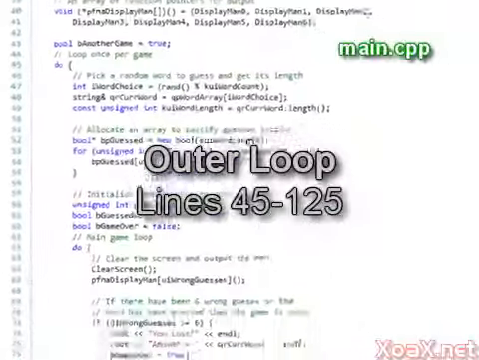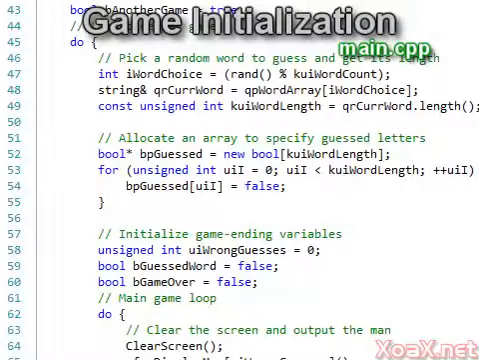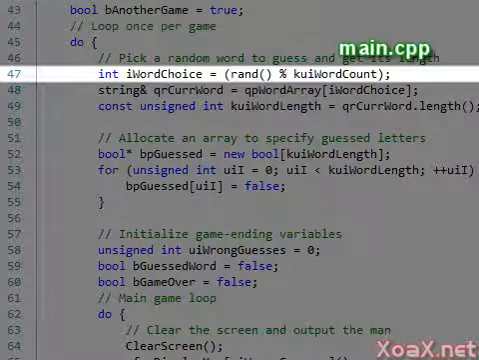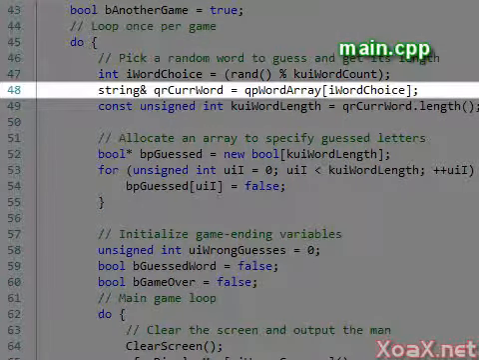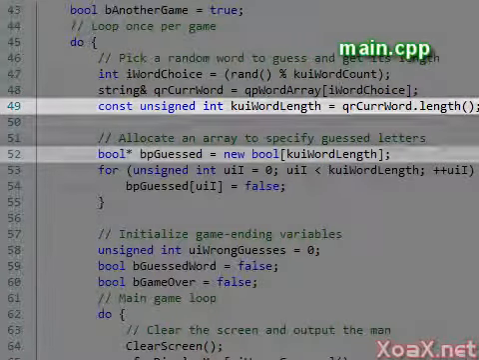This loop starts at line 45 and ends at line 125. Inside this loop, we have the game initialization. First we choose a random word from our list and set a reference to it. The reference makes our code more readable since it allows us to refer to the string with a more descriptive name and no index. In the next line we use the reference to get the length of the word.